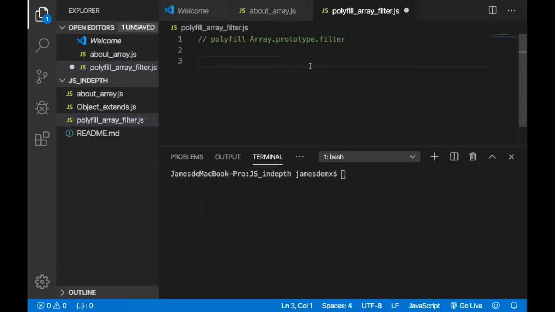Array.prototype.filter. In the last video, we discussed this method and how to use it. Let's have a brief recap of it.